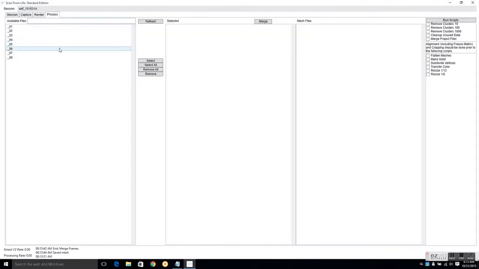Okay, so when we're done, we're now on the Process tab. You can double click to move one over, or you can just click Select All. If you click on the Merge button there, it makes all of those into one project file. We don't need to do that right now.